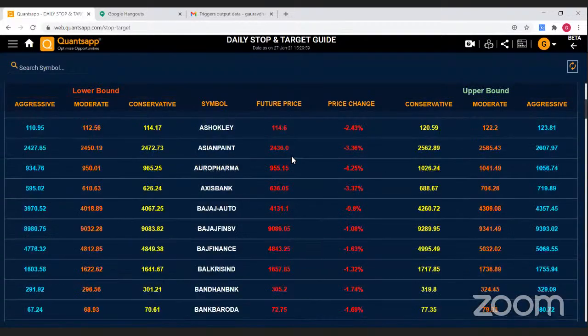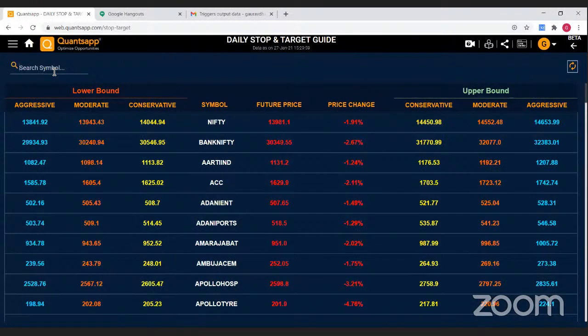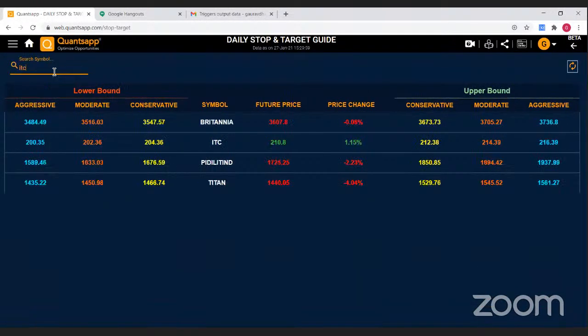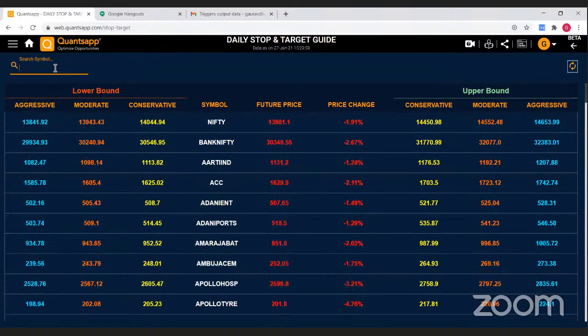So here you can see all the FNO stocks, and if you are keen on a particular stock, you can also search here. So I say ITC. ITC's future price is 210, 204 is my conservative first level, 202 and 200 is my lower bound. On the upper side, around 212, 214, 216 is my upper bound, meaning upper level. So these are the volatility based lower and upper bounds.